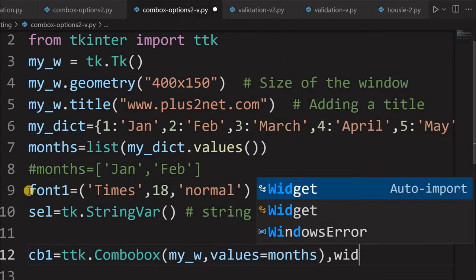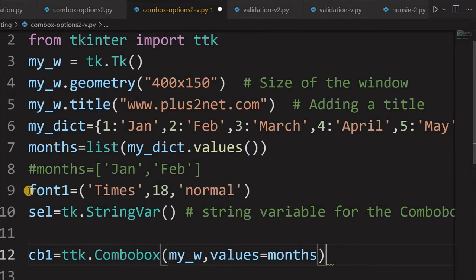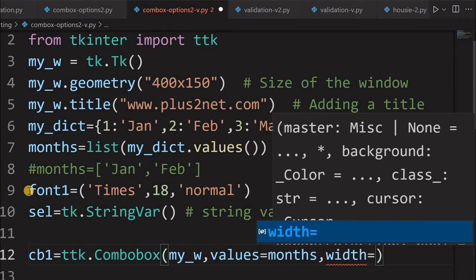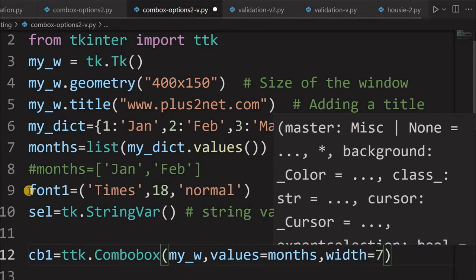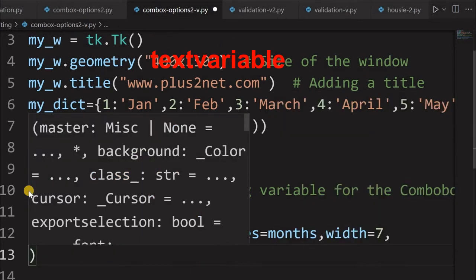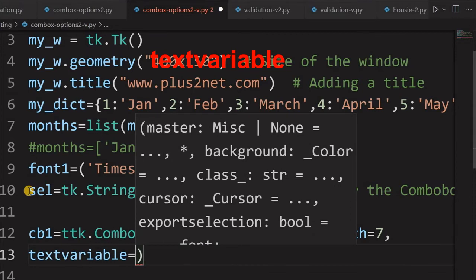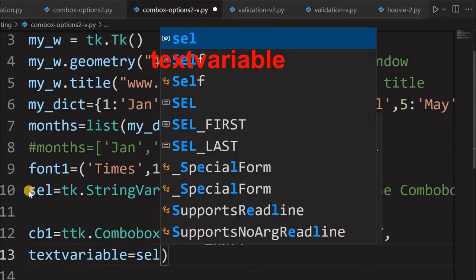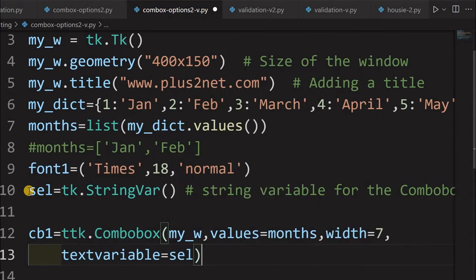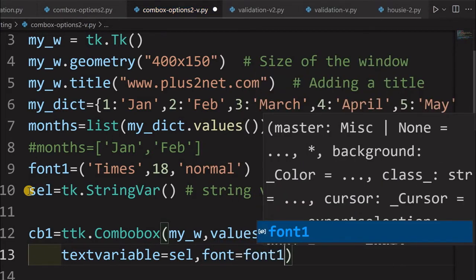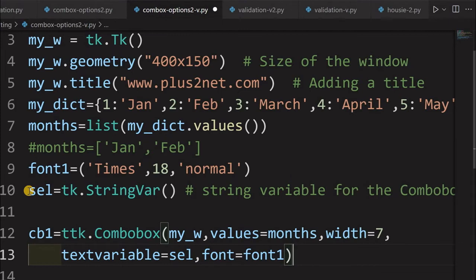Okay, now slightly I am giving, sorry, it should be within, it's option width equal to, not bigger, big width is required, 7. Now what is the text variable? Because I am connecting a text variable SCL, selection, to this. Let me just move a bit. So this selection is the string variable declared at line number 10. So that we are using, and as usual, as our font is slightly bigger, so font 1. So my combo box is ready.